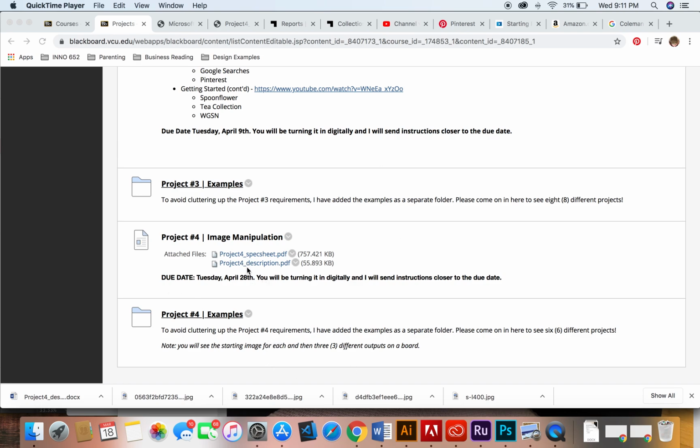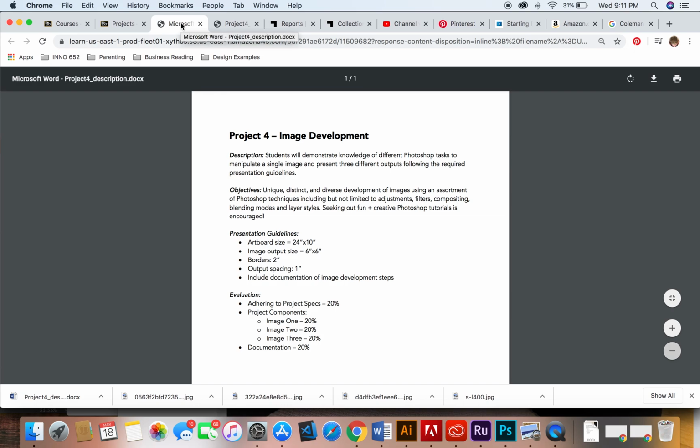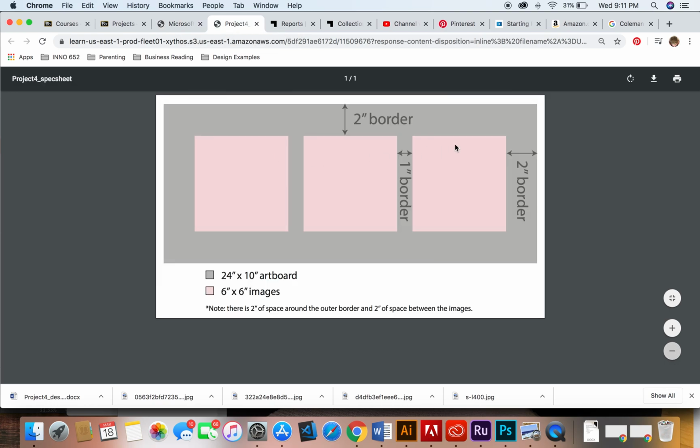Okay, I've already opened up both of these sheets, and you'll see, per usual, I always have a document explaining to you, in written form, exactly what your project should be and what it should look like. And then I include a spec sheet. Okay, so you have a really clear understanding of how to put it together visually.